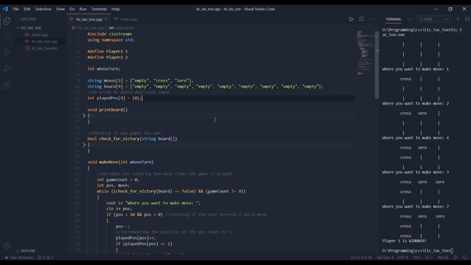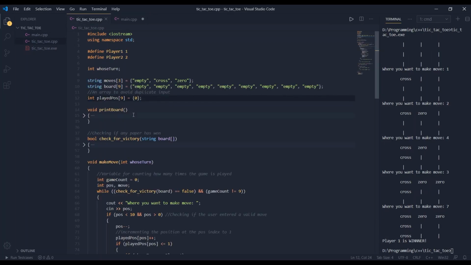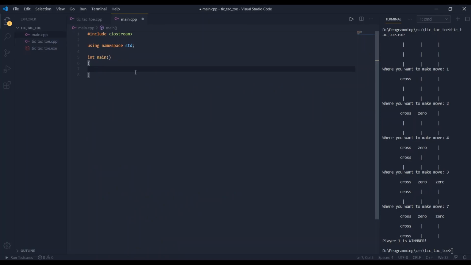Now guys, I'm using Visual Studio Code for this purpose. Now you can use any IDE you want. And by the way, if you don't know how to set up Visual Studio Code for C++, I will leave a link down in the description. You can check it out. It's a bit long process, but you can do it.